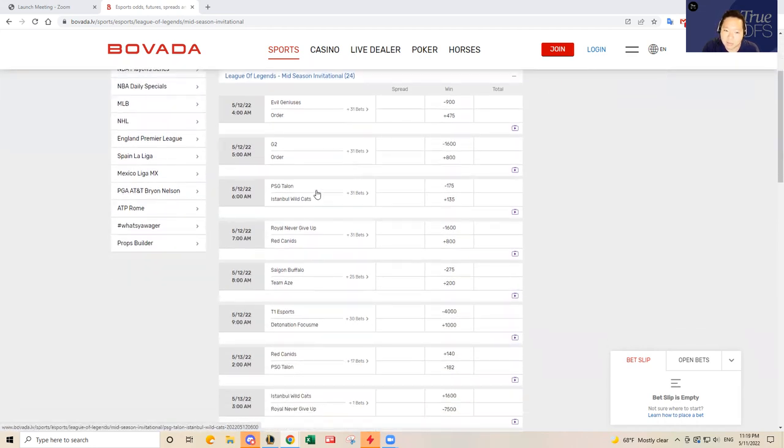And then the next matchup is PSG Talon, who's been very disappointing, against Istanbul Wildcats. I actually like Istanbul Wildcats here as an upset pick. I know PSG Talon came in as a pretty big favorite, but I just do not see a good synergy between the mid laner, Bay I believe, and the jungler.